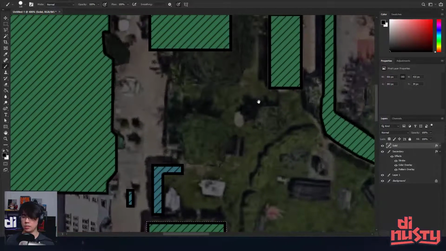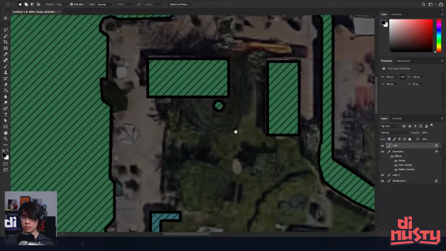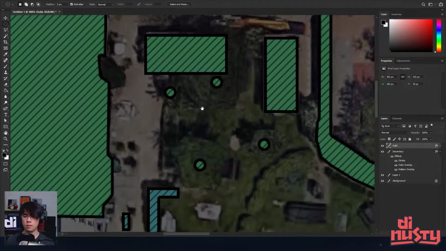So like this, maybe this needs to be solid. These are solid. There's a tree here, it looked like. So maybe we do a circle. Holding down Shift keeps it a circle. If it's not big enough, you can just make a bigger circle and maybe paint that in. So now you've got a solid tree. If you need to, you can dupe that around. There's a tree there, there's a tree there, there's a tree there.